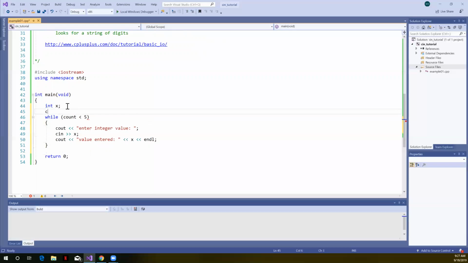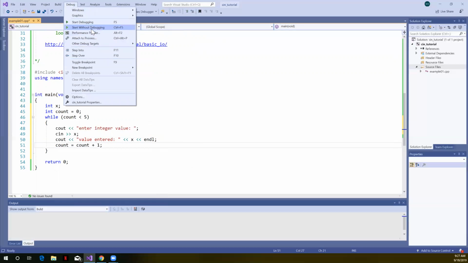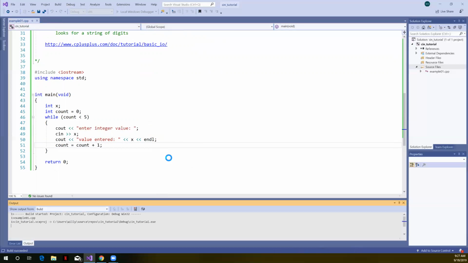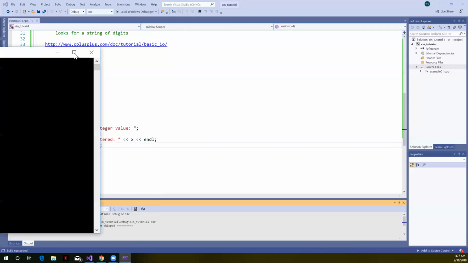And I need a variable called count, int count. I'm going to set this equal to 0, and I'm going to increment count by 1 at the end of each time, end of the loop. All right, start without debugging. This should rebuild this. Good, no errors.